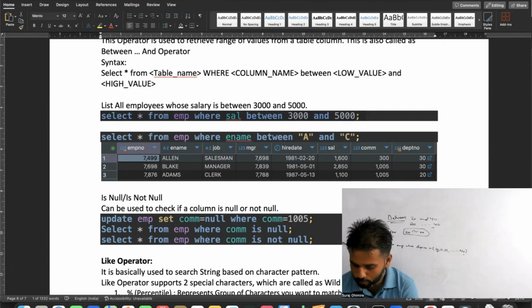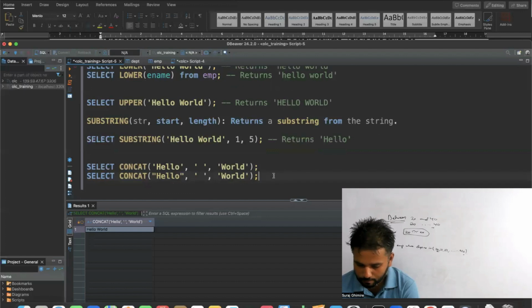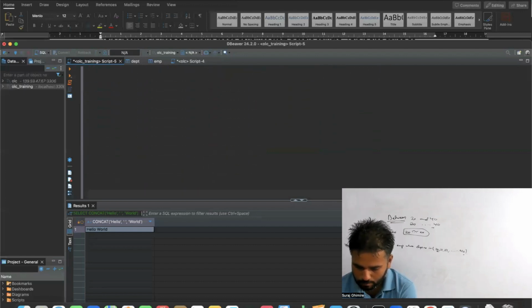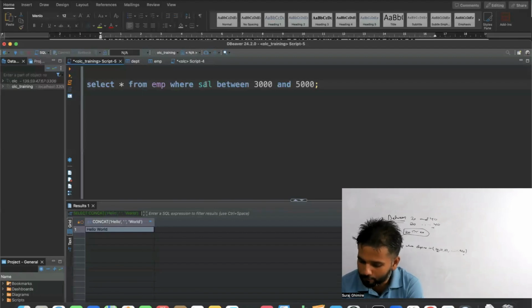So I'll just go back here and let's start from here. Okay, so I'll say select star from employee where sal BETWEEN. You'll not say salary is equal to, right? You'll not be using that. You say sal BETWEEN 3,000 AND 5,000. And let's run this query.